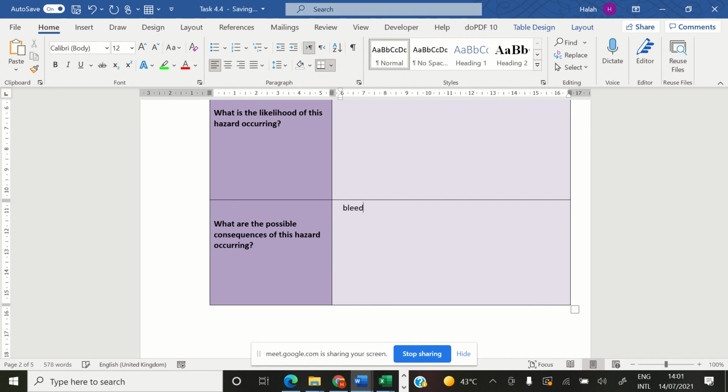Bleeding or cutting skin. So whatever it was, those are the hazards here.